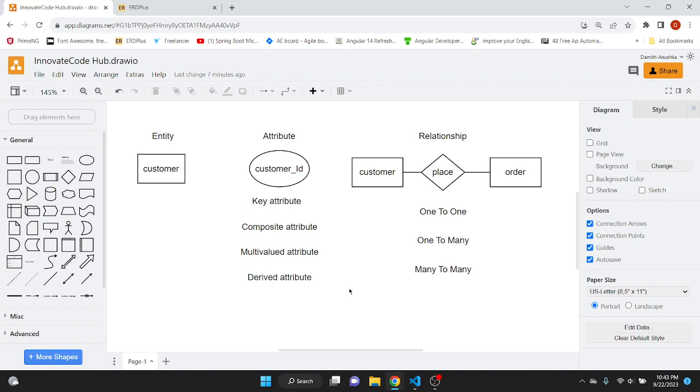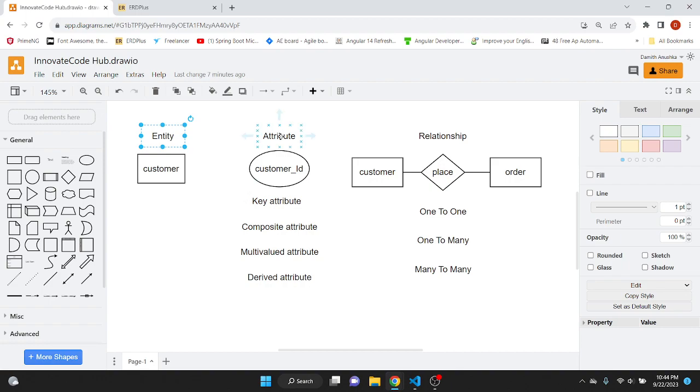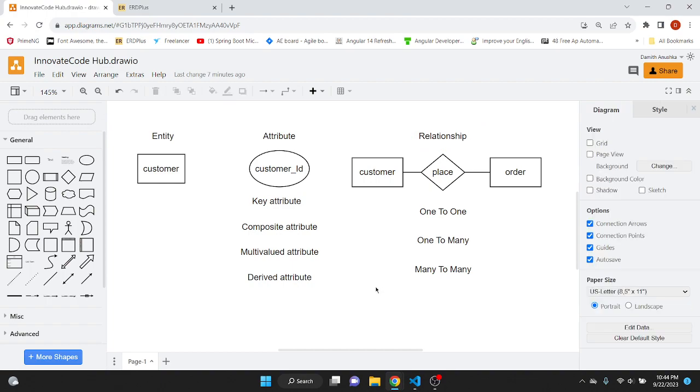When we consider ER diagrams, there are key concepts with that. First one entity, second one attribute, third one is relationship. I will explain one by one. Entity. Entities behave like a real world object.